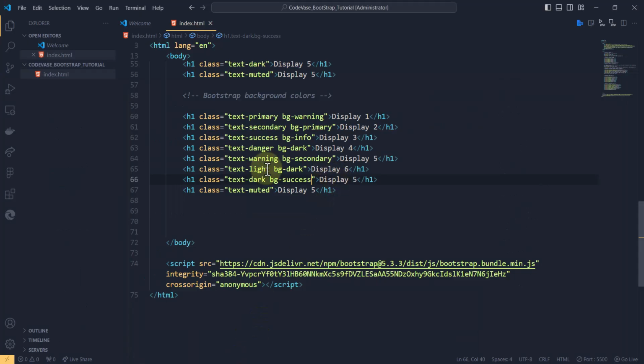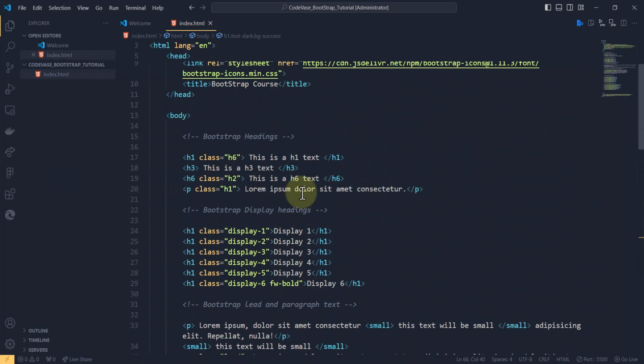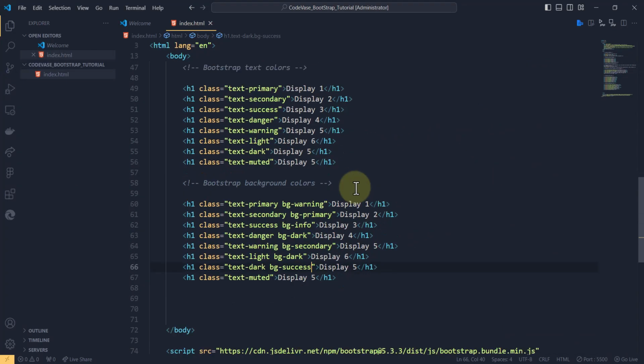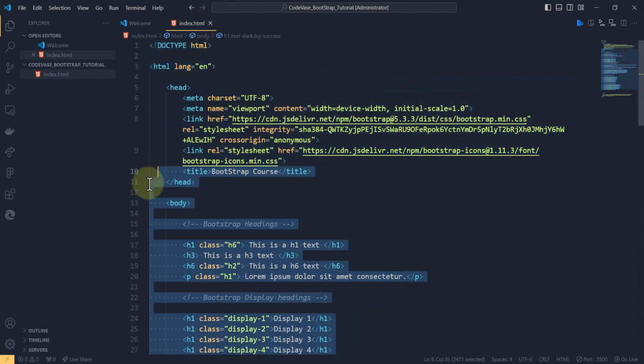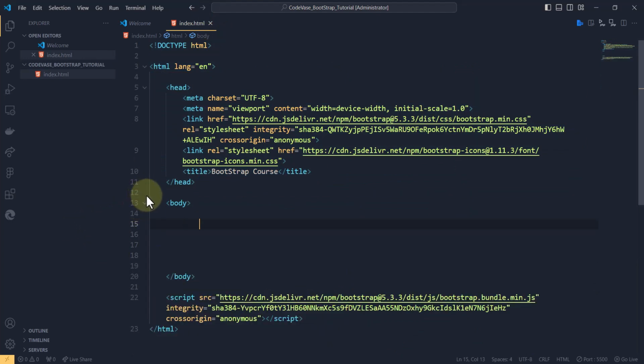So let's go back to our code right here. I'm going to clear everything on the screen. You guys should have this in your system, and I'm going to carry on.